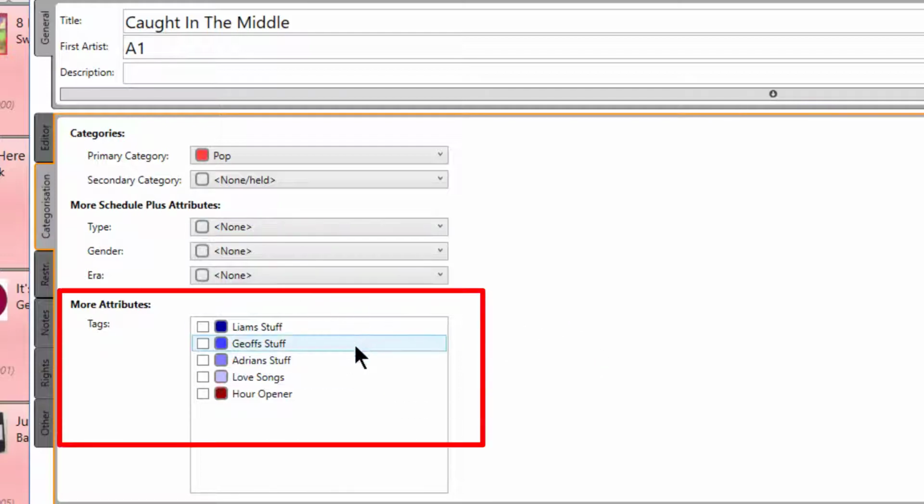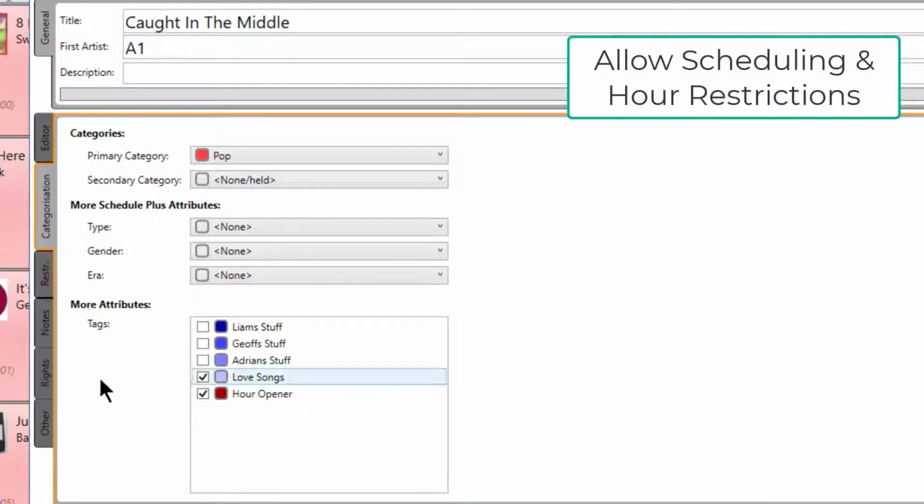Finally, on here we have the tags, which allow us to choose which tags we want. So for example, if we wanted to make this one a love song and an hour opener, we can just click on the tags. You can click on as many tags for a song as you wish.